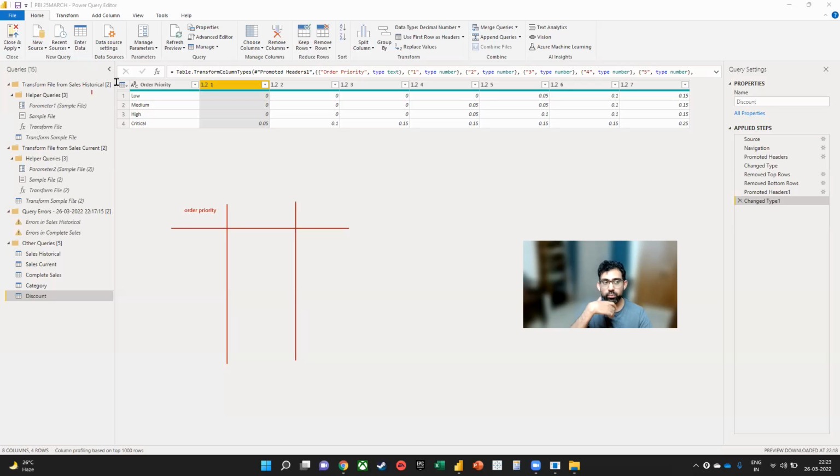What is my second dimension? One dimension is order priority. What is the second dimension? Low, medium, high is the order priority that we already have. It's the order number, the value or scale, the days. Okay, low, days is 1, then days is 2, then days is 3.